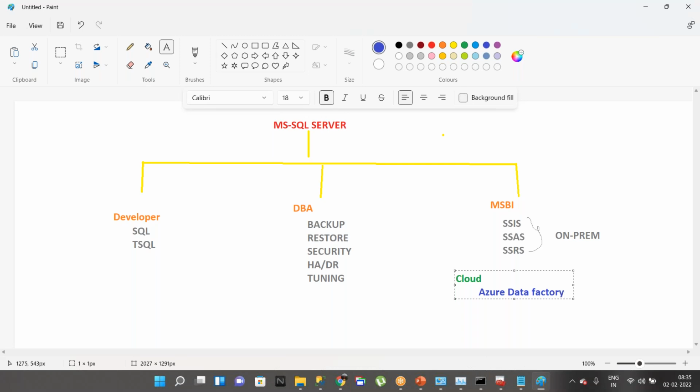Azure Data Factory is the replacement for your SSIS. On-premises, we call it SSIS. In the cloud, you call it Azure Data Factory. So once you become stronger in DBA, then start exploring SSIS and Azure Data Factory. Definitely, your career will grow like anything, sir.